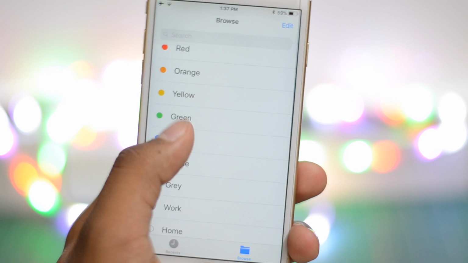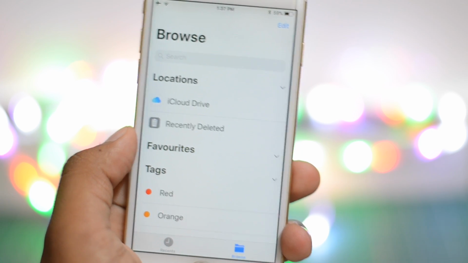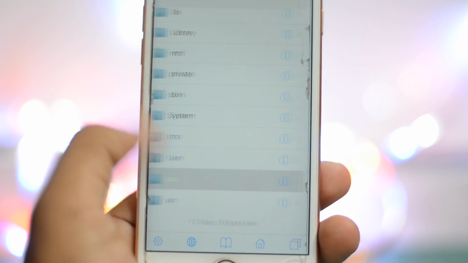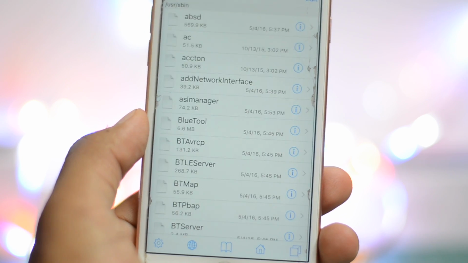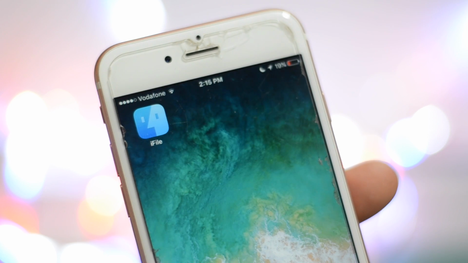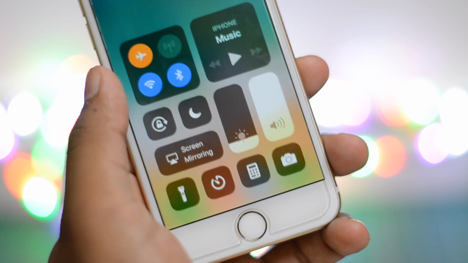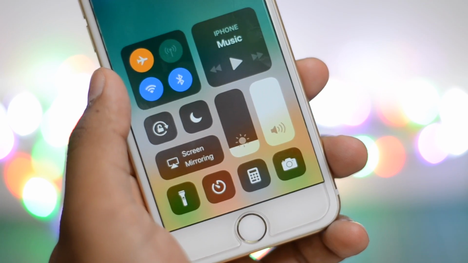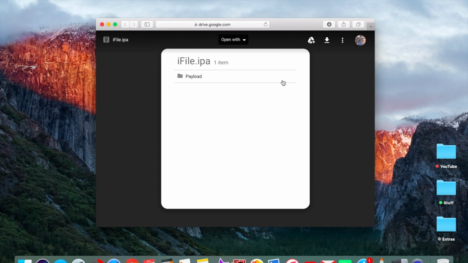You may like the new file manager in iOS 11, but it does not provide you as much functionality as iFile does. iFile lets you dig inside your phone's deepest portions, and that's pretty cool. So this is a quick video on how to get iFile without a jailbreak on iOS 9, iOS 10, and iOS 11.